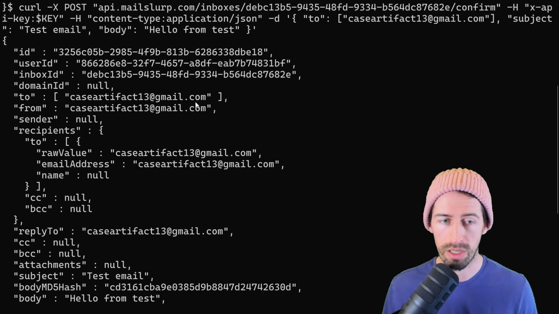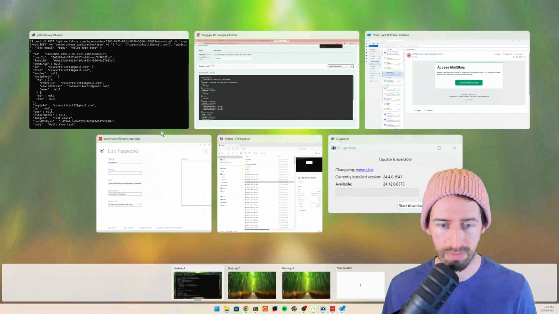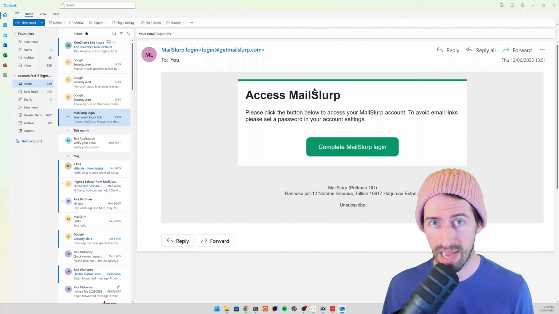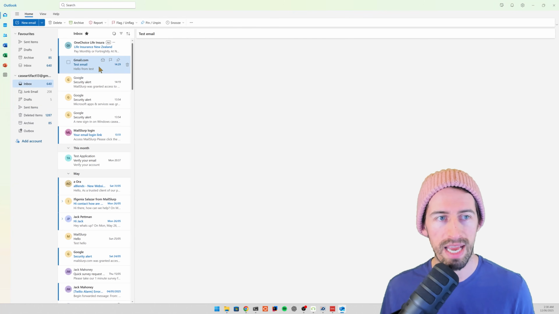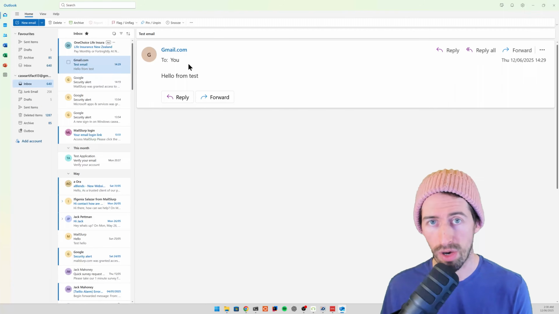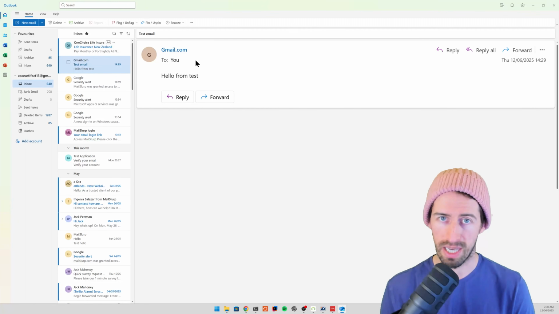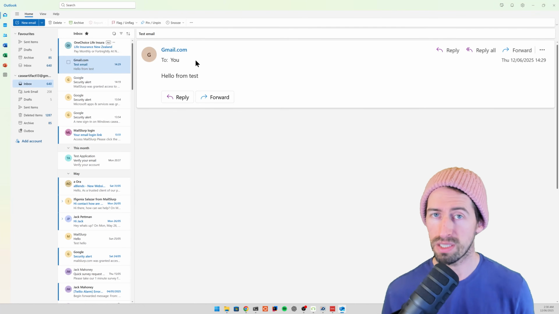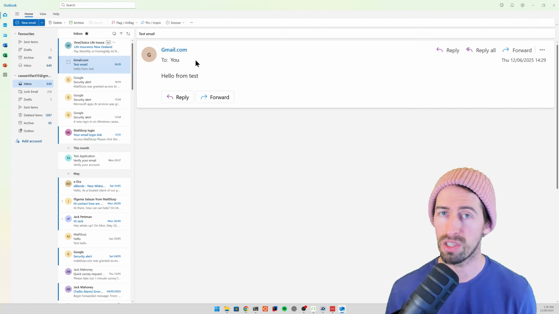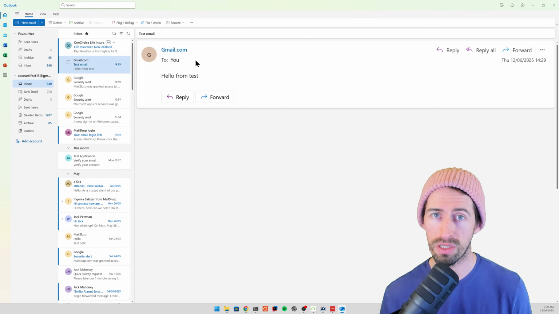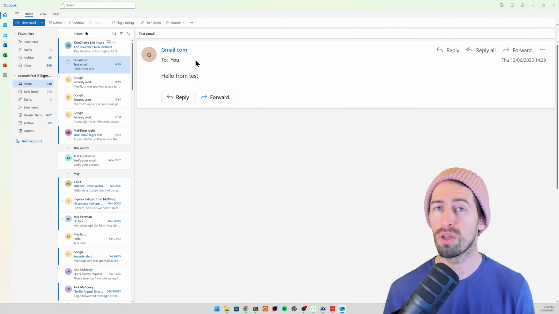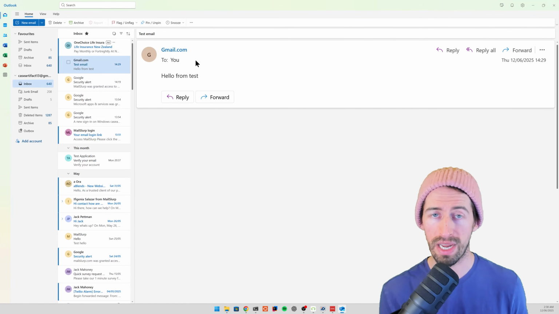So to confirm that we could look back in our email account, I have it connected here in Outlook. And here I can see the test. So hello from test. So we were just able to send an email from our Gmail account using the terminal. So this is a really powerful tool that you can use anywhere for automation, scripting, tests, or little tools you want to use with your own email account.